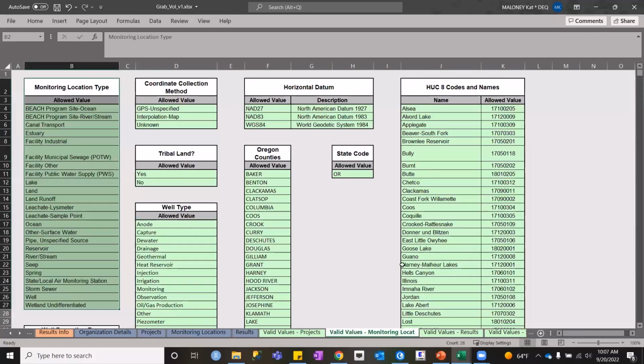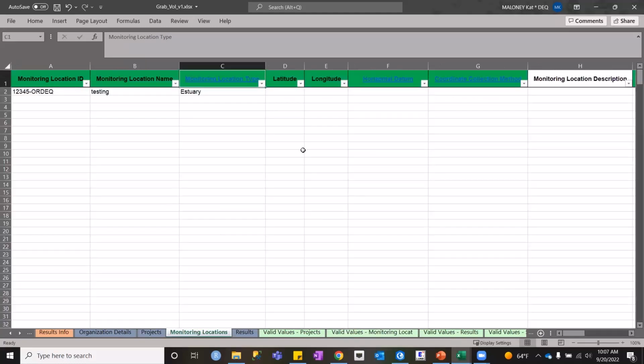There's a lot of drop-down options, or if you wanted to, like she just did, you can click on the link to look at what the possible valid values are for that. For the majority of our volunteer monitoring partners, estuary or river or stream are the valid location types.